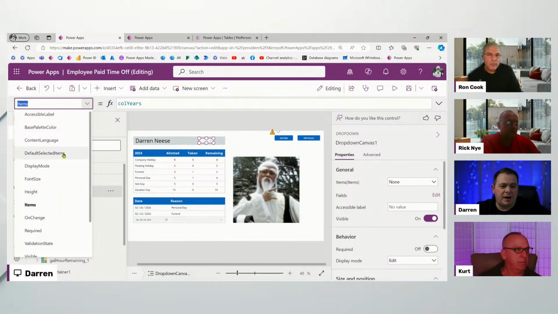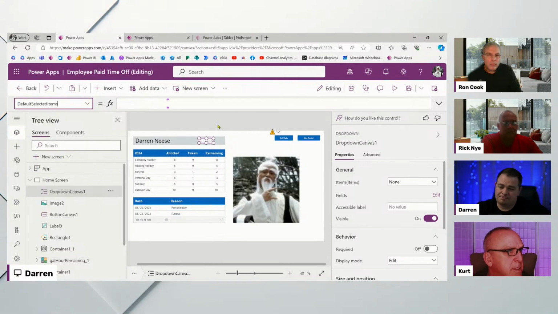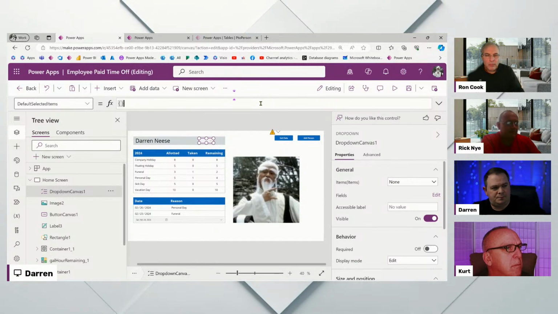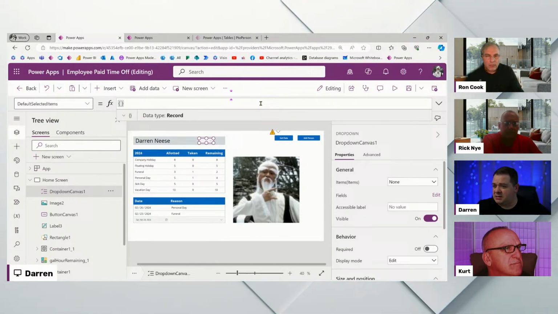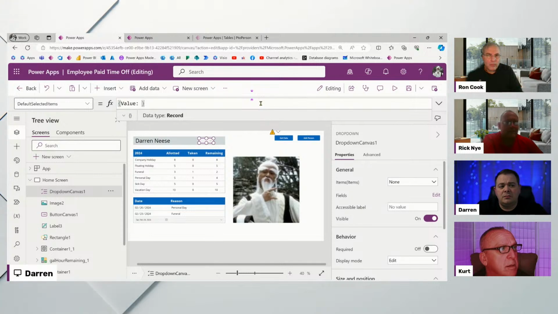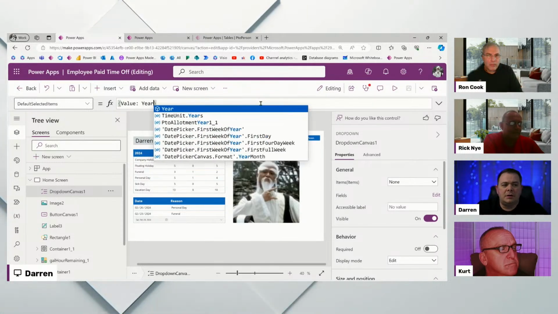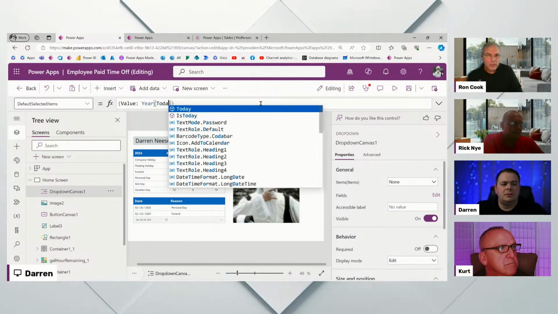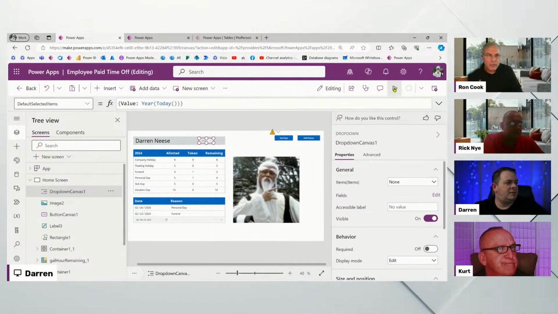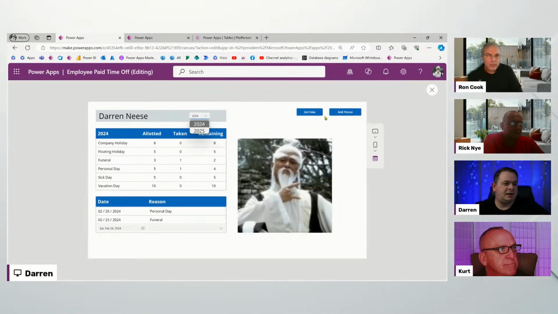But I need to figure that out. So we have default selected items. Selected items. Would that be it? Yeah. So what we'll do here is we'll use curly braces in Power Apps. Now, curly braces denotes a record, almost always. So I'm going to say, hey, the record that's got a value of year today. Okay. And look what it did. It selected that year by default. Okay, so that's good.